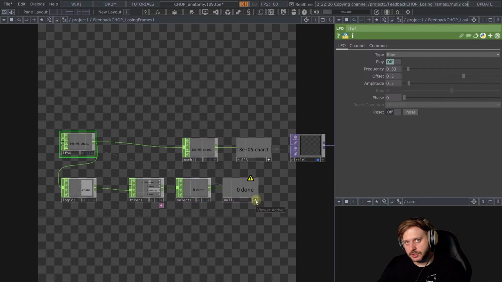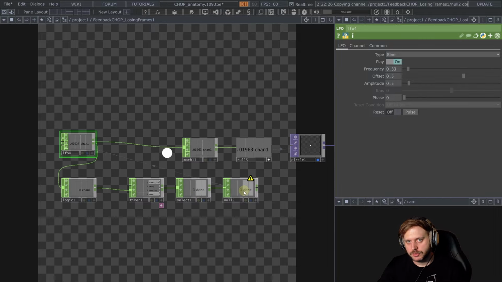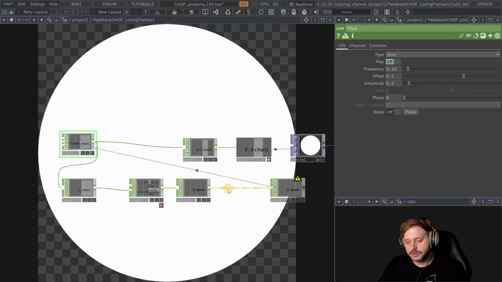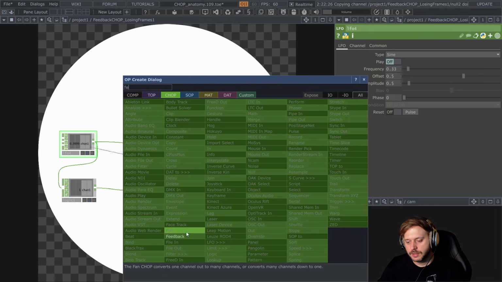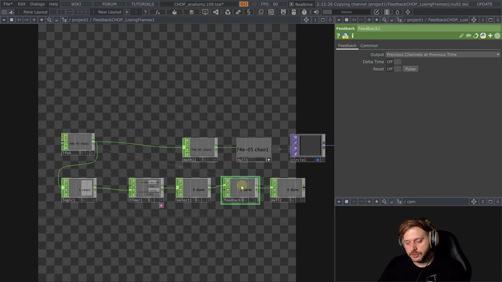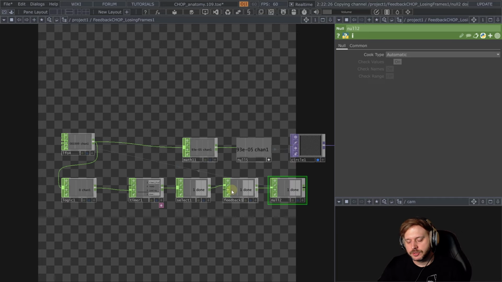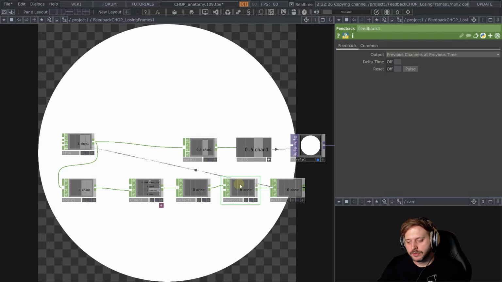Right now, it's not giving us any issues, but there could be scenarios where it does, and we might not even foresee that. So it's best to always get rid of these cook dependency loops. The easiest way with CHOPs that I've found is to use a feedback CHOP. As I said, this will have a comeback. As soon as we have this feedback CHOP here, this warning is gone, thanks to the 1 frame delay that the feedback CHOP imposes.